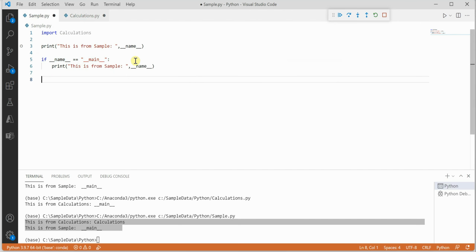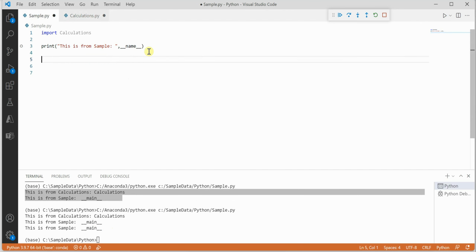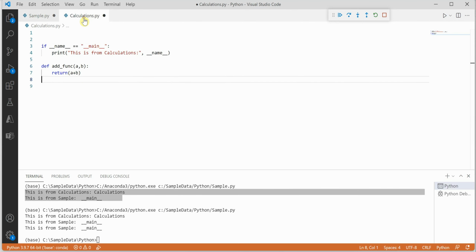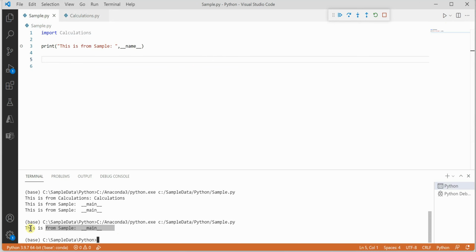So I will go ahead and execute it. I am getting two mains here, so let me quickly remove this and make it simpler. I'm leaving the sample file as it is, but I'm updating my calculations file, saying print this message only if someone invokes this file explicitly or as a first file. In this case I'm not going to execute it. I'm only concerned with the sample file, and I just imported the other file. Let's see the output this time. Now you can see that the output is only from the sample file.